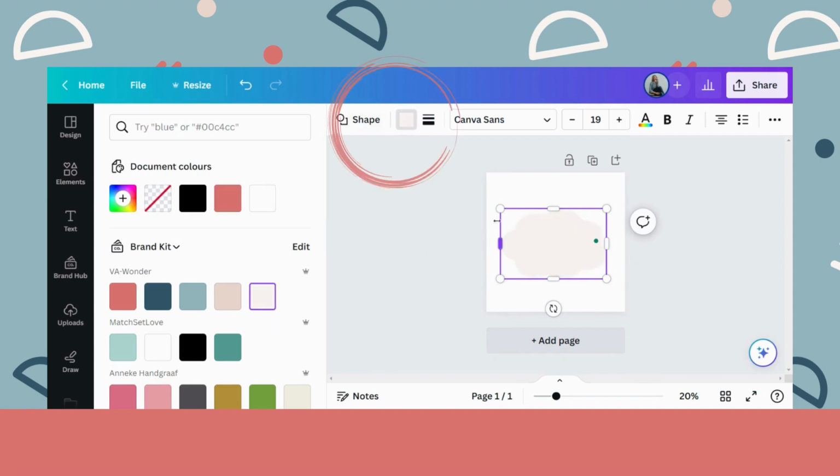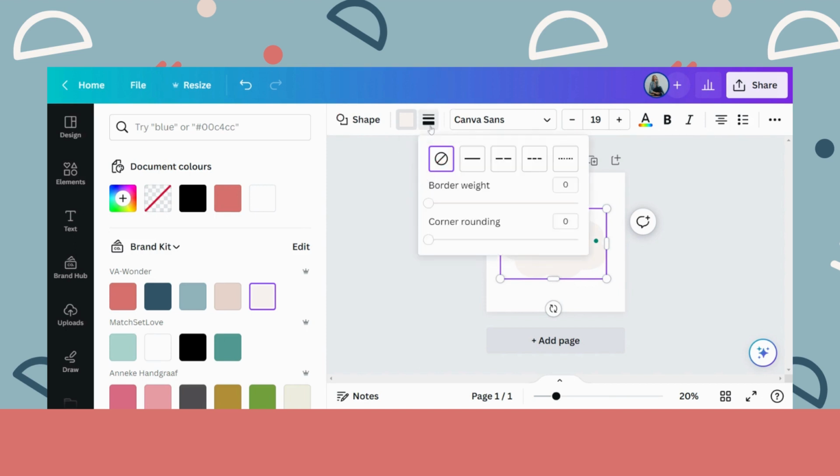Now you will see on this shape, you've got shape, the color box, and then these three lines. That is your border style. Click on there. You will have a straight line option, a dashed line option, and dots. Let's choose the straight line. I will make my border weight, this is the thickness of the line, a little bit thicker. So let's choose 15. These corner rounding is only for things like squares, where you can maybe make the corners of the square a little bit rounder.